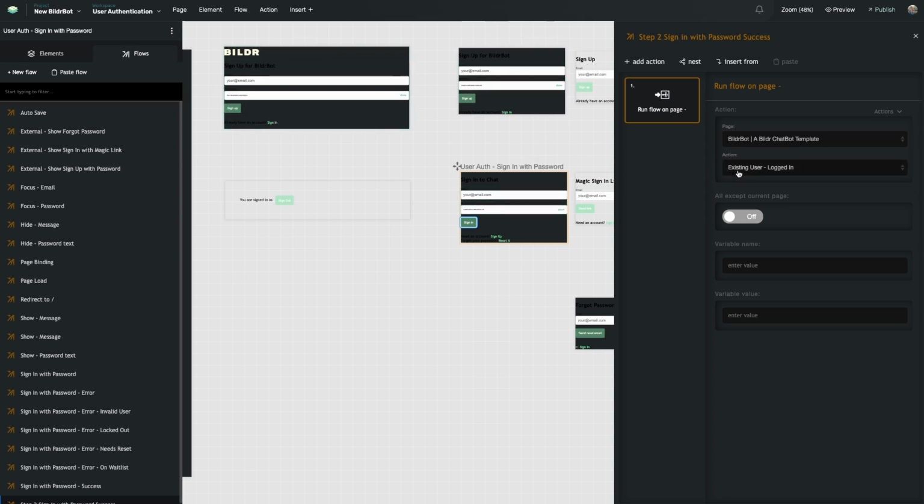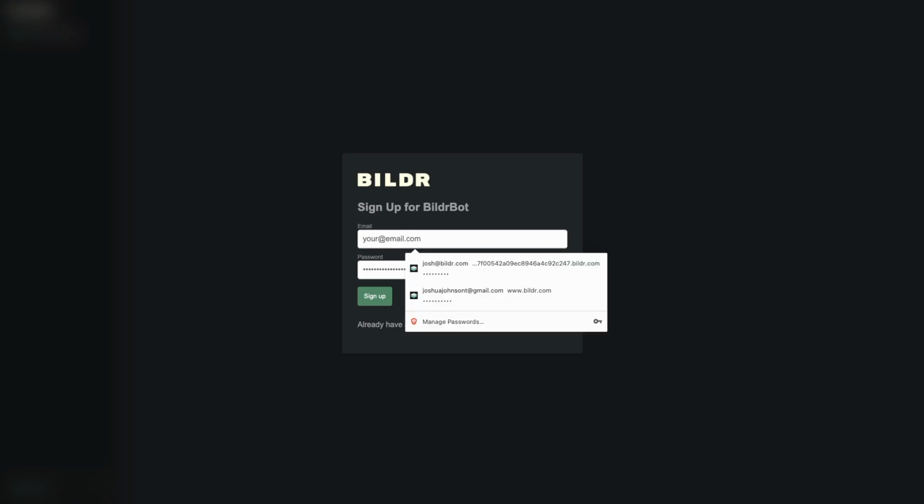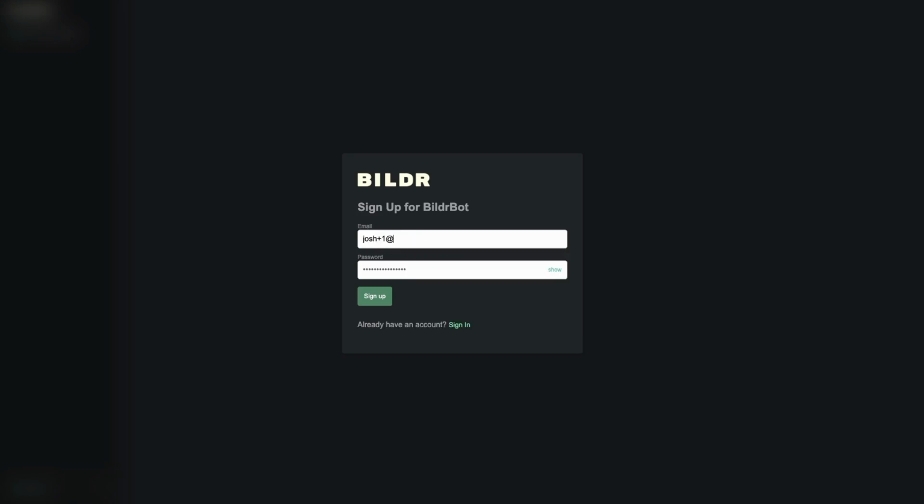So those are two different flows that we want to run depending on the type of user that it is. If I was, say, building out a more comprehensive welcome flow for a new user, I might have a whole welcome flow. In this case, I just throw a message up on the screen when someone signs up. So let's come over here and see it. And I will go ahead and sign up with a new account to show you that. And then I'm going to switch to my other one. So I'm going to do josh+1@bildr.com.